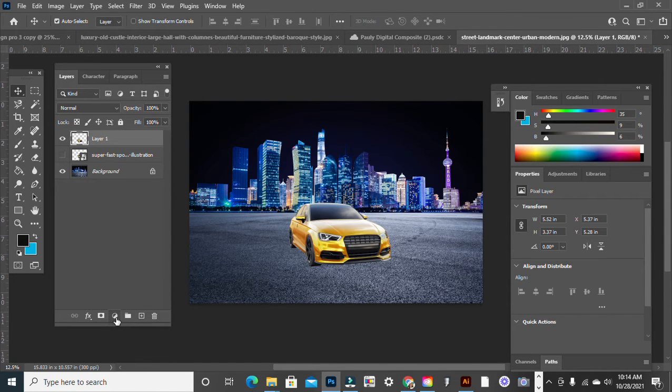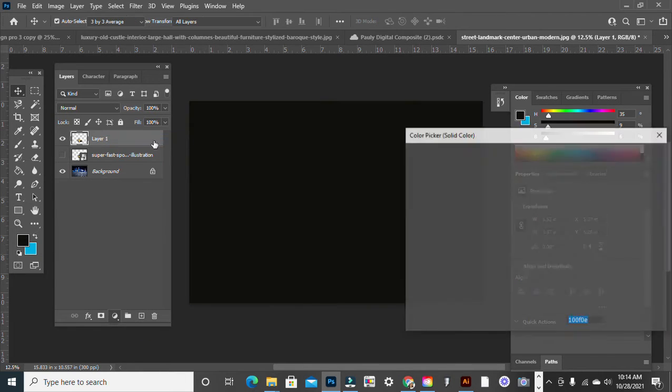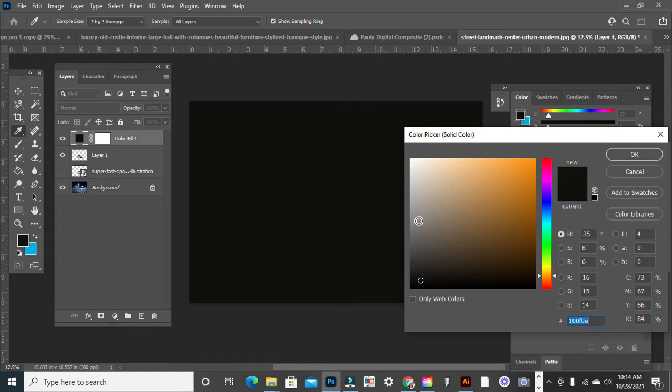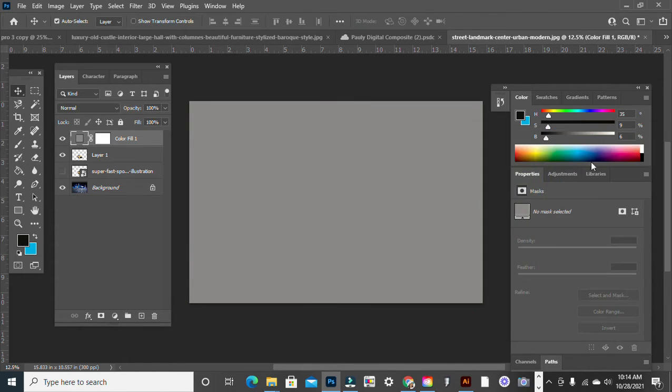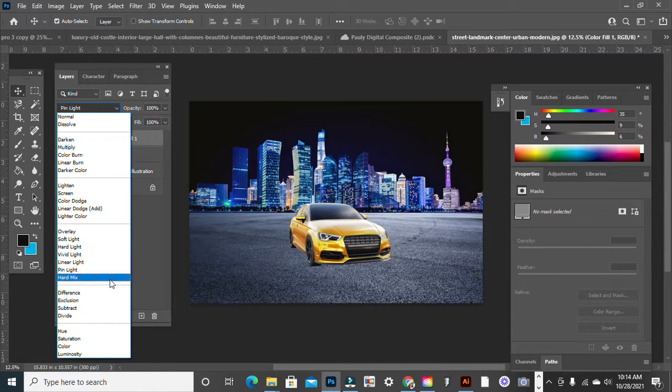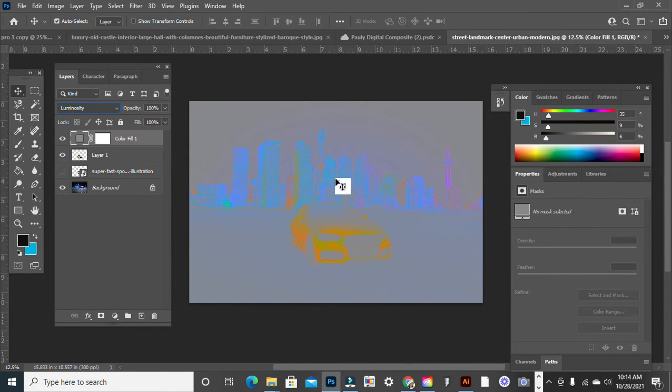First things first, you want to create a new adjustment layer right here at the bottom. You click here and press solid color. After you press solid color, you want to select a gray, about 50%, as close as you can get it, and press OK. Now you want to go into your effects and click on luminosity. So right here you can start to see the ambient colors pop out a little bit better.